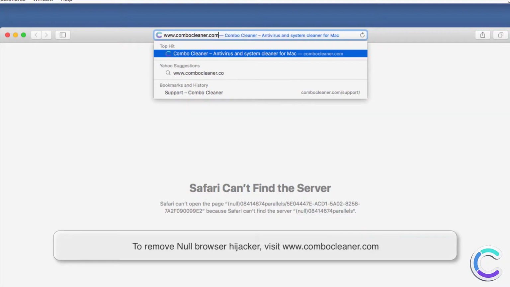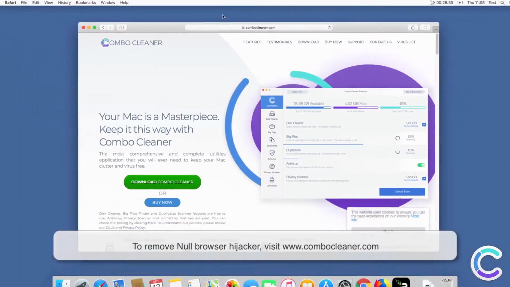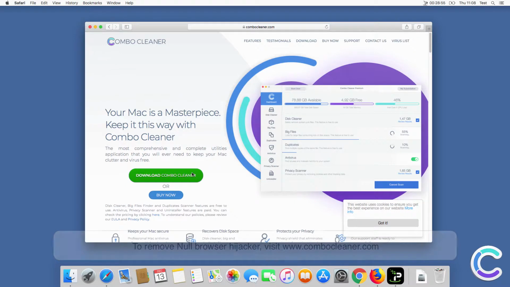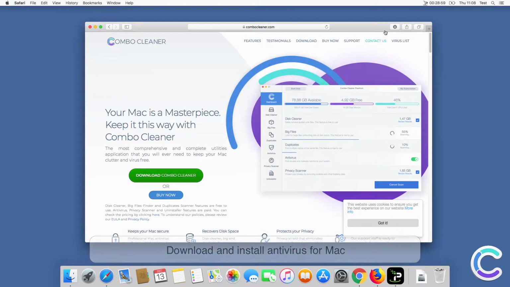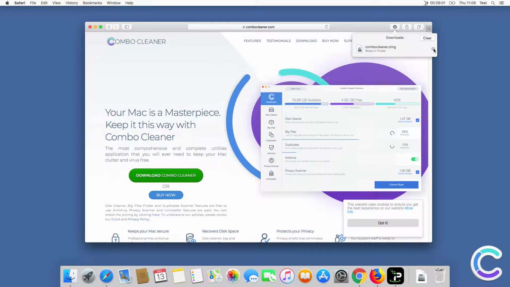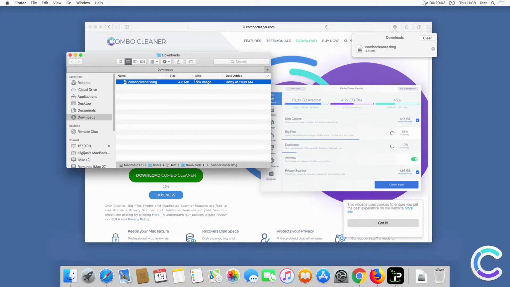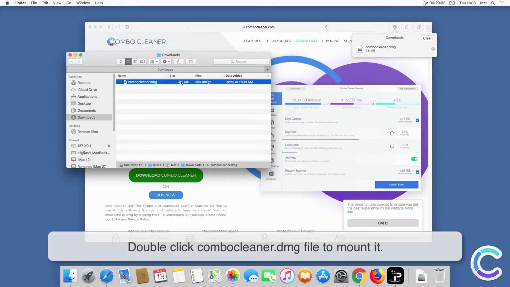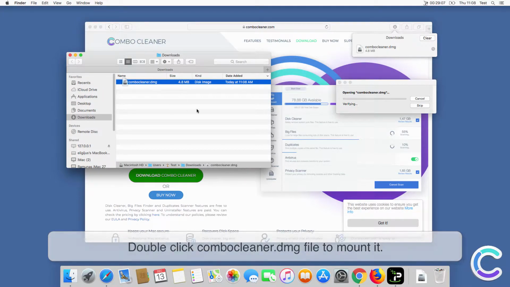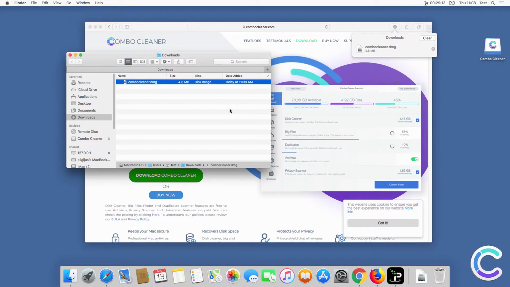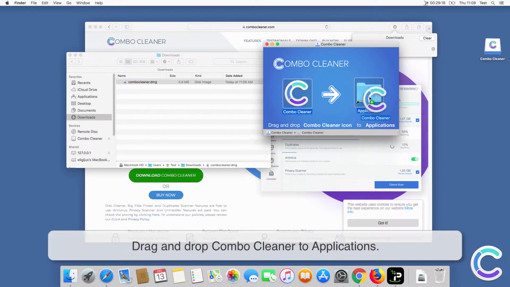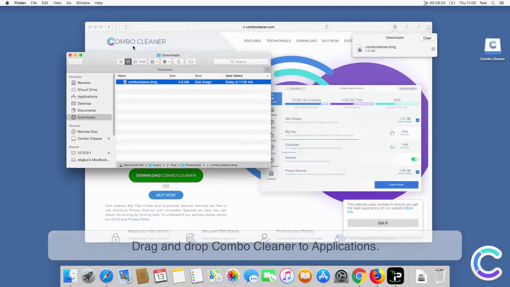To remove Null Virus, visit combocleaner.com. Download and install Antivirus for Mac. Double-click Combo Cleaner DMG file to mount it. Drag and drop Combo Cleaner to Applications.